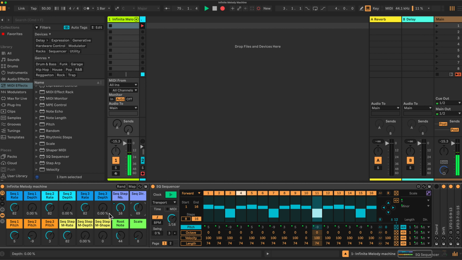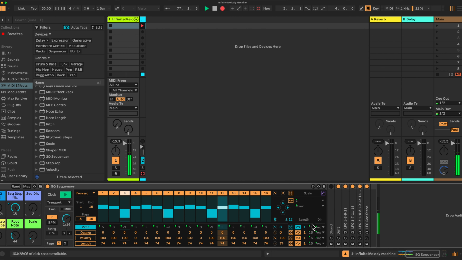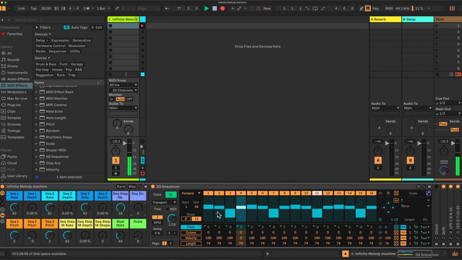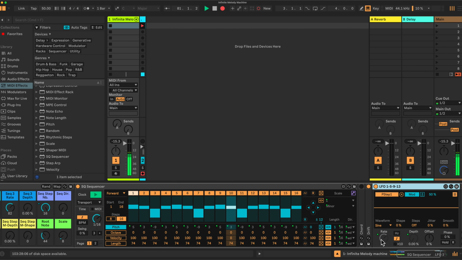Now let's set this back to a straightforward sequence. What makes it interesting is once we start using the LFOs at the back here to control the sequences. So here we have sequence 1 rates, which is the LFO rate for LFO 1, 5, 9 and 13. At a value of 82, if I show you the LFO, set to a sine wave, it completes its cycle in 1 bar.